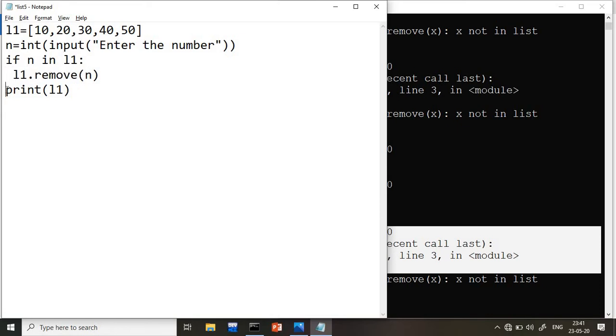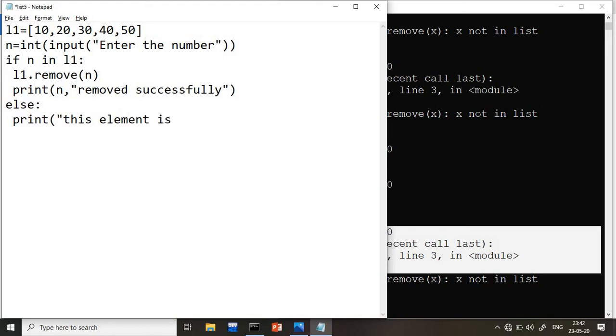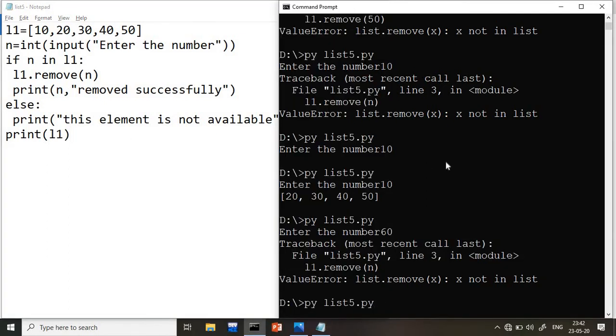Then I will write L1.remove(n) and I will write here: n removed successfully. If that element is not available, I will write: this element is not available. And guys, if you want to print the complete list, after that you can print L1. Okay, it is your wish. Just to understand, I am printing. Save.